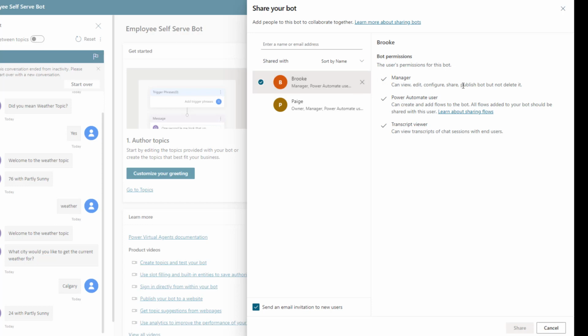We can see that Brooke has access to manage the bot, including viewing, editing, configuring, sharing, and publishing, but not deleting it because she is not the original owner. She can go ahead and create and add flows to the bot, and she can also view transcripts. Now, the reason why she can do this is that this is the default environment for this specific tenant.